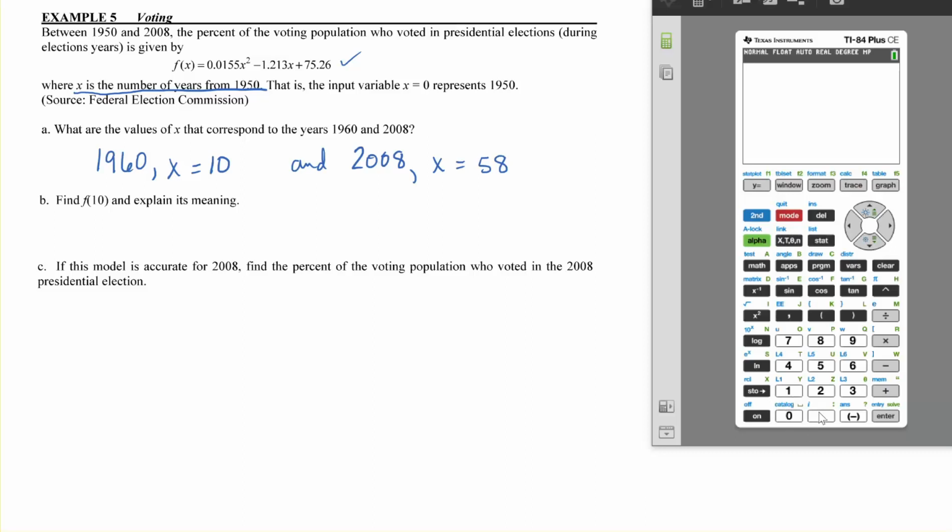So we've got 0.0155. Oops, missing a 0, so I'm going to insert a 0. 0.0155 times 10 squared minus 1.21, oops, didn't get my point, 0.213 times the 10 plus 75.26. Okay, we hit enter and I get 64.68.